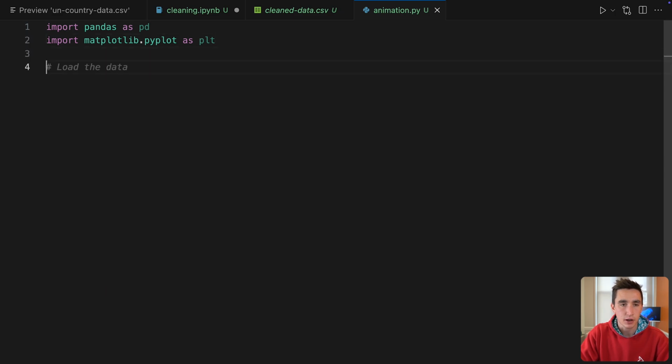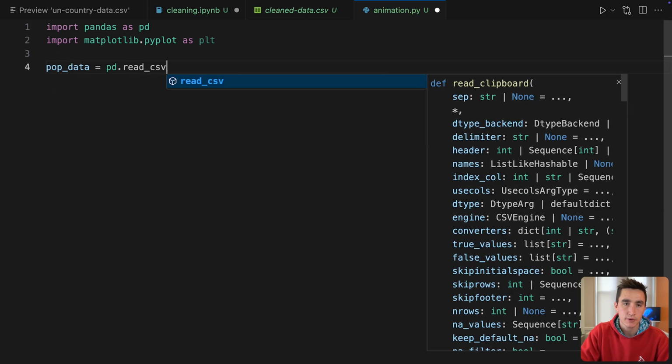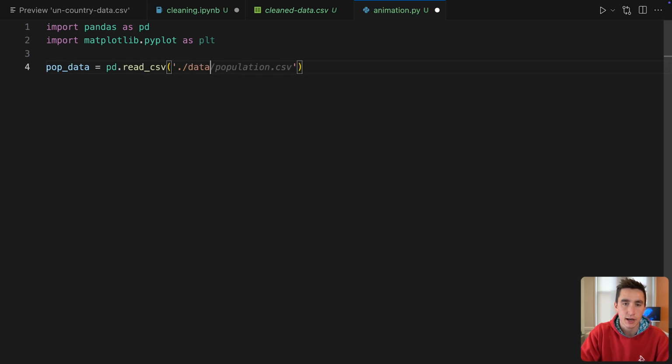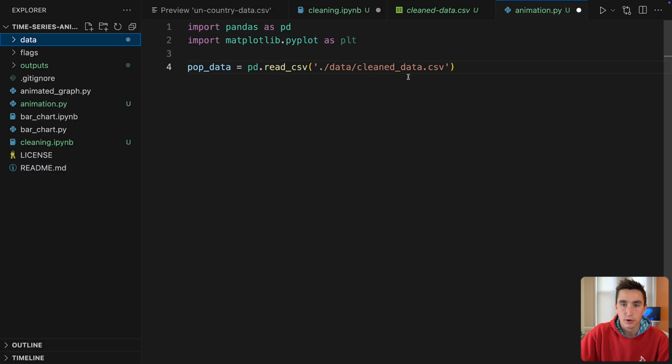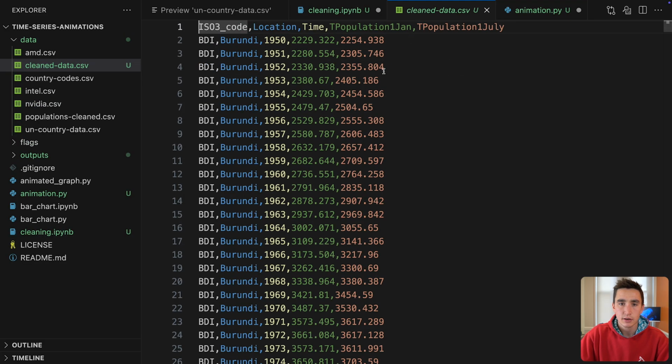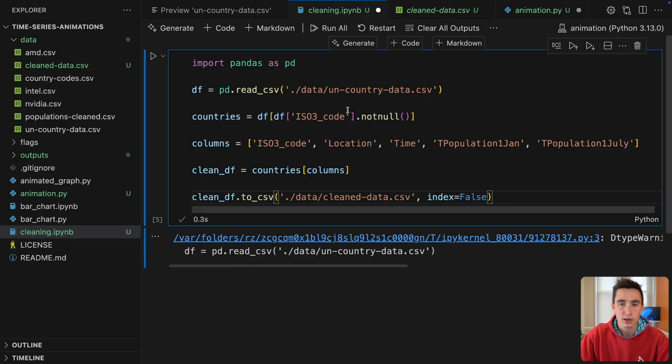And really, okay, we want to load the data. So pop_data, how about, equals pd.read_csv. We now have saved that as data/cleaned_data.csv. Okay. And then if we look at what is in that data set, let's just plot the top 10 countries at a certain point in time, because the next step will be basically to iterate over each of these years to create the animation.